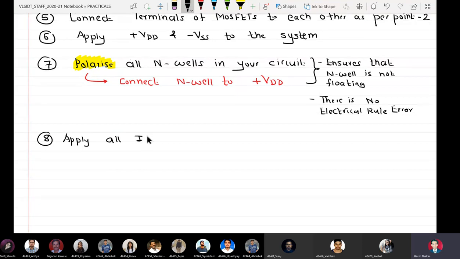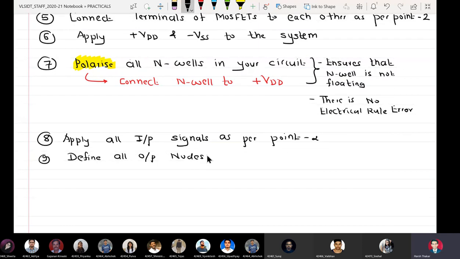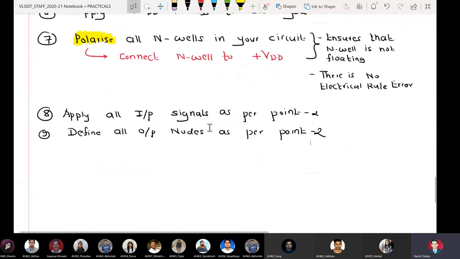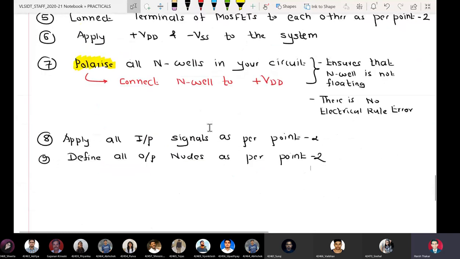apply all input signals as per point number 2. 9th, define all output nodes as per point 2. You see, point 2 is so important. It has come in 3 steps actually.